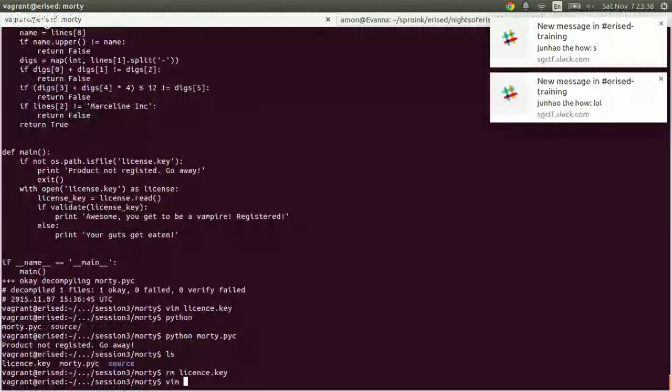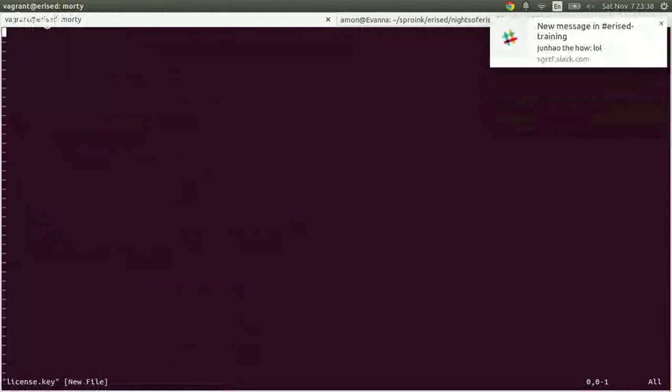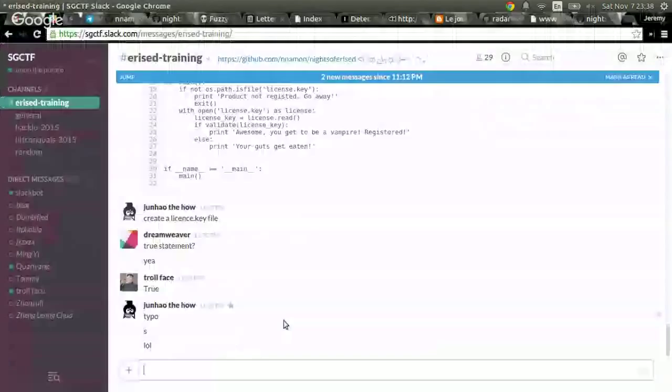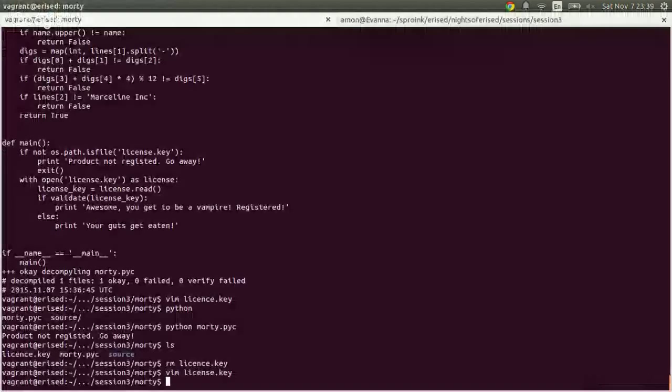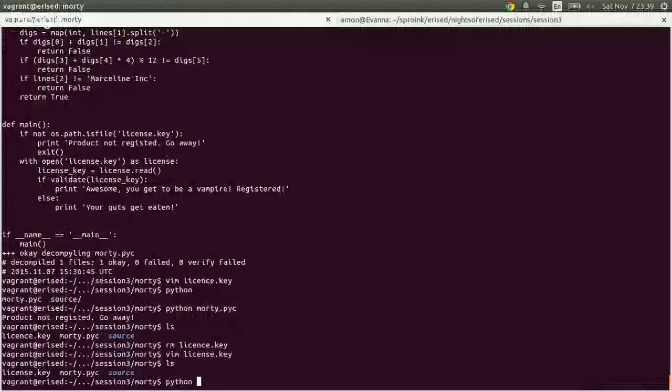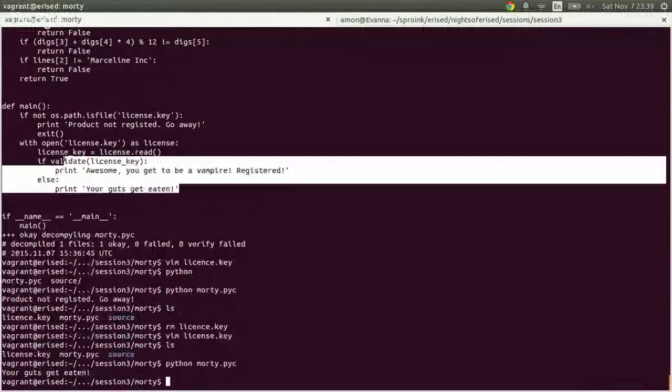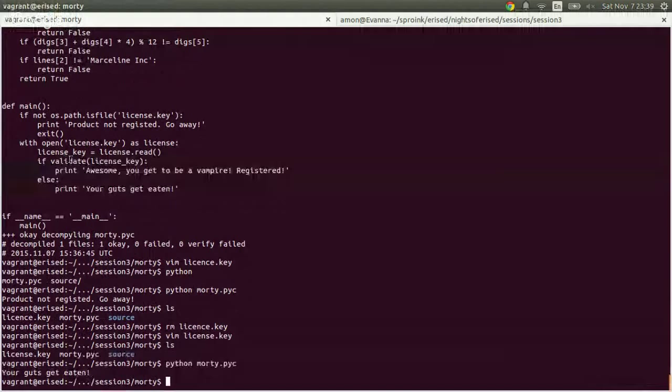So license key. Now we're going to try putting True, because apparently Python doesn't take lowercase true as true. So let's run this thing again. And it says your guts get eaten right now. So we failed to validate. But why?